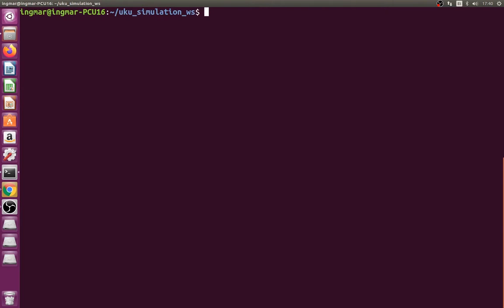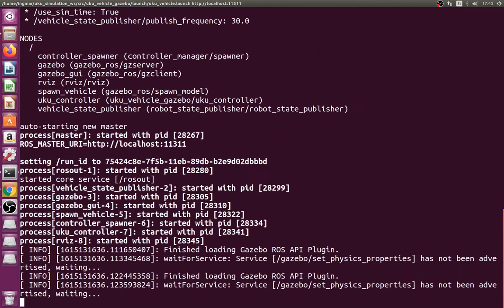In this video, we will be taking a look at how to install and run the UKU simulation. In the previous video, we cloned and sourced the simulation workspace. Now let's start the UKU vehicle launch file from the UKU vehicle Gazebo package. This launch file includes everything required for successfully running the simulation.